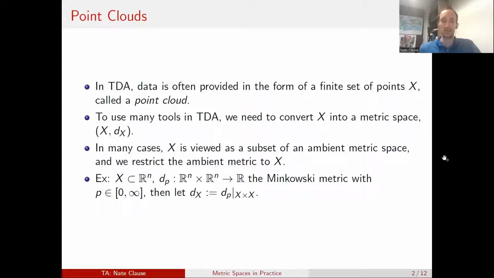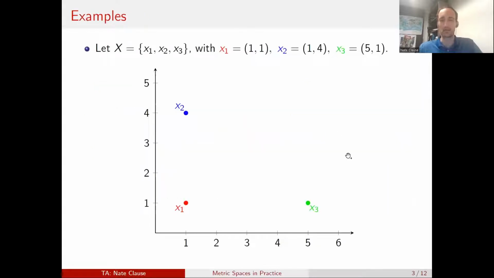A common example is if X is a set of points in n-dimensional Euclidean space, and d_p is the Minkowski metric that was discussed in the previous video, then we take the metric function on X, d_X, to be the restriction of d_p to X cross X. Let's go through an example.